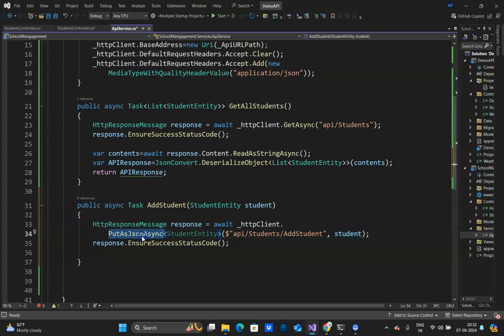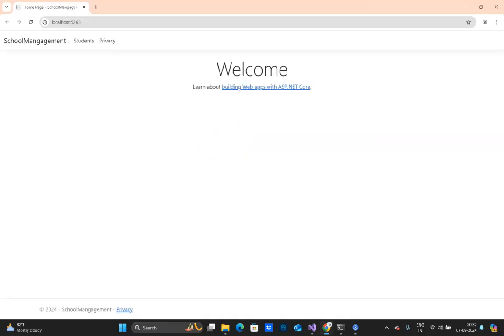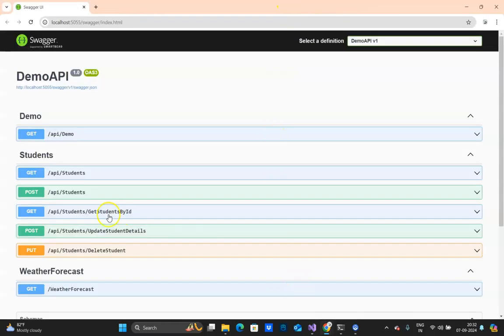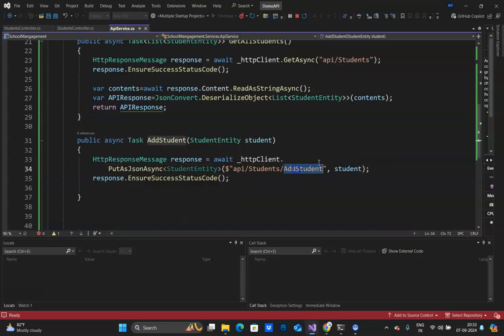Now there are a couple of things: why put async, and async because the method is async, but why not post, and then this is add student. So what I'm going to do is simply run the project again just to explain that. This is a web API project, Swagger, and here you can see the method that I have created, API students. Okay, and here if you see I just say add student. So this is the API students, and now add student is a method in my API.